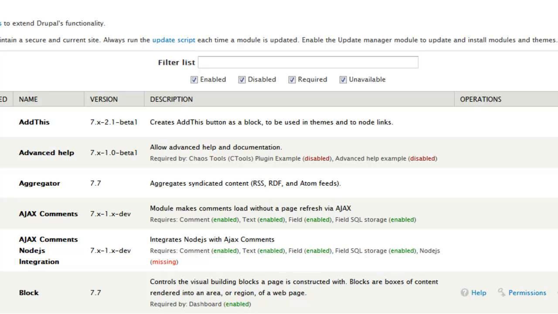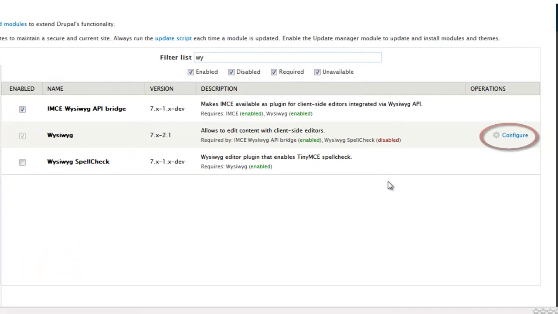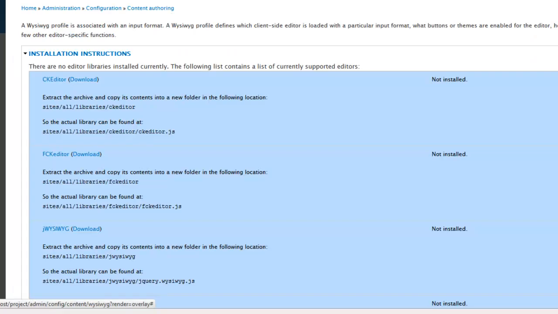We're not quite done yet, so let's go up to the filter list, type in WY to get to the WYSIWYG modules, and click on the configure link here. You'll see that there's a list of rich text editors, and they all say not installed. You might think, I thought that's what we were doing when we enabled WYSIWYG and the other modules. No, we enabled modules that allow you to install a rich text editor. What we need to do is download the rich text editor of our choice. CKEditor is a really popular option. I prefer TinyMCE. Those are the two links that I provided on Friendly Machine.